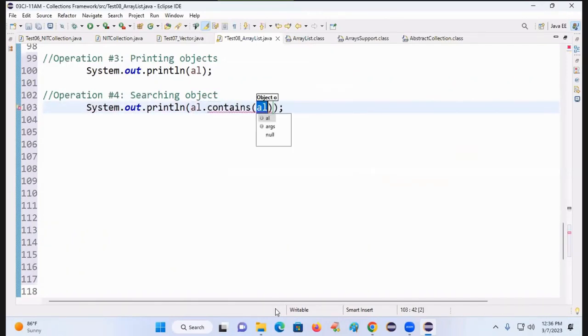System.out.println al.contains of double quotes a. I just want to write a message, so slash double quotes a slash double quotes a. Remember? I want to write a message. Why am I writing slash? Escape sequence character chapter. Inside double quotes, I cannot print double quotes.